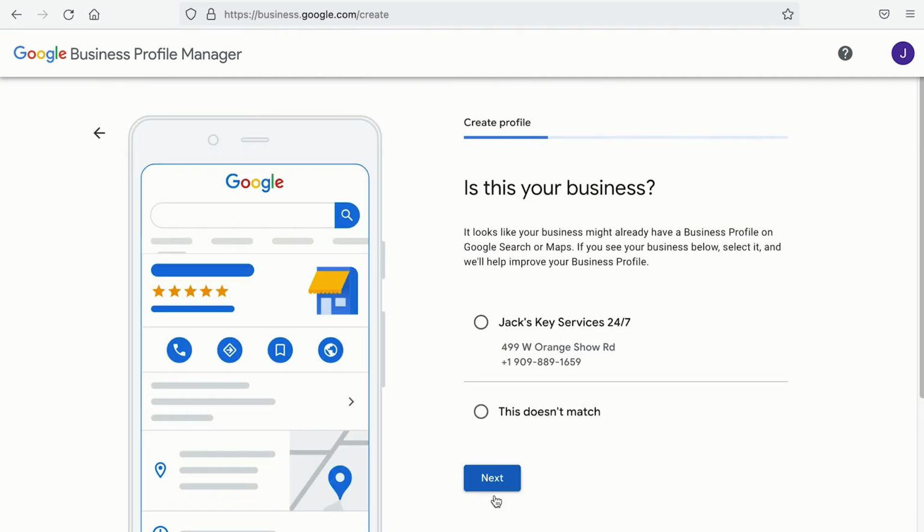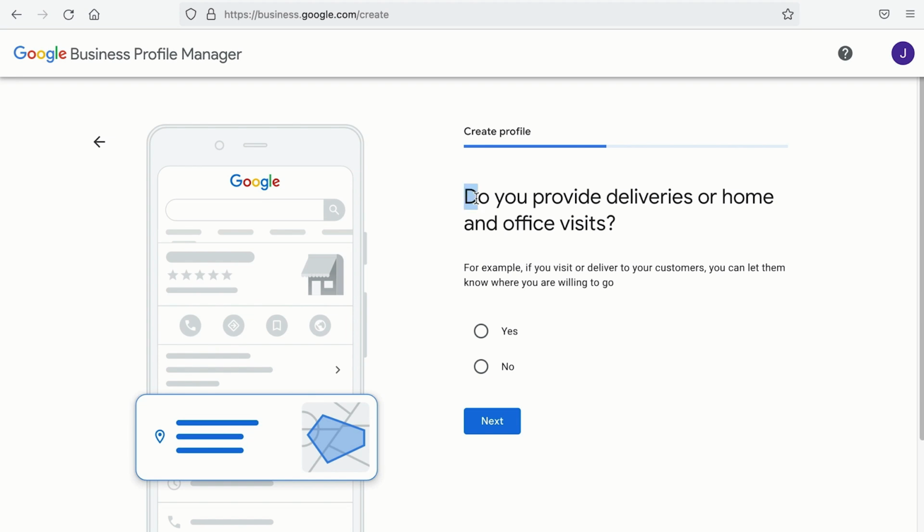Following that, with the address given, Google will display some businesses that have the same or similar address. If that is your business, you can claim it. If not, select this doesn't match and move along with the next step. If your business provides deliveries or home and office visits, in my example, it is going to be a yes. It only makes sense since we have to visit our customer's home or office to unlock the doors for them.